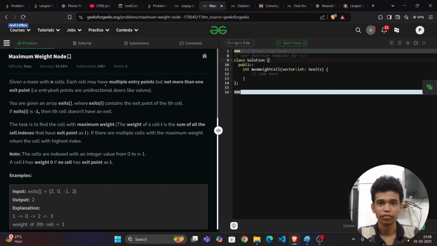In this video, we are going to see about Juspay last year question: Maximum weight node. Given a maze with n cells, each cell may have multiple entry points but not more than one exit point. So these are unidirectional, which means an edge connecting from one cell to the next cell is unidirectional. You can go from one to another, but by using that edge, we cannot move from the next cell to the previous one. Okay, so it is unidirectional.